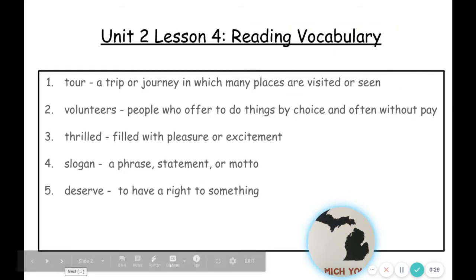The vocabulary, again from yesterday. Tour: a trip or journey in which many places are visited or seen. Volunteers: people who offer to do things by choice and often without pay. Thrilled: filled with pleasure or excitement. Slogan: a phrase, statement, or motto. And deserve: to have the right to something.